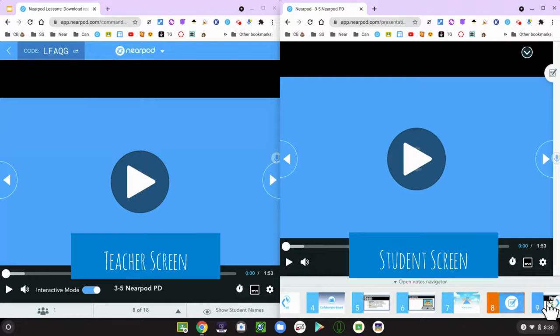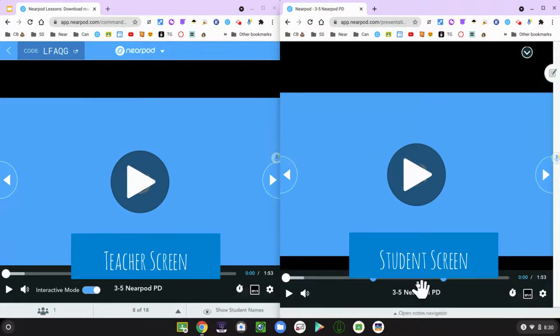On my student side on the right, you can see this student has a notes navigator, so I could jump from slide to slide to slide and bounce around. You can set it in your teacher settings that students are not able to jump around and they must progress through the Nearpod slide by slide, and they must enter text on each slide before they can move on.